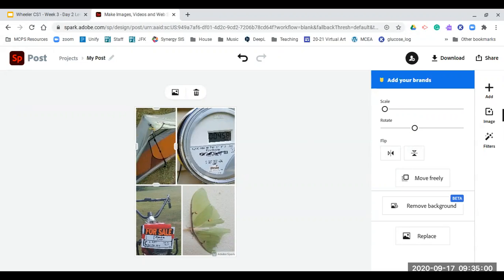Kawhi, are you talking about trying to get into Adobe Spark? Oh, the denied. Oh, I get it. For logging in. Okay.